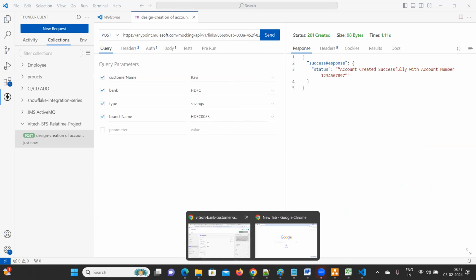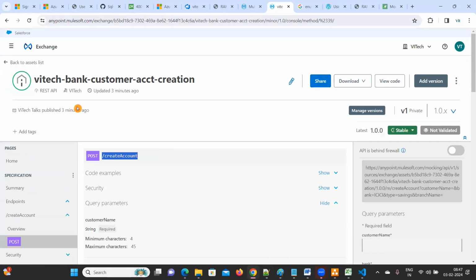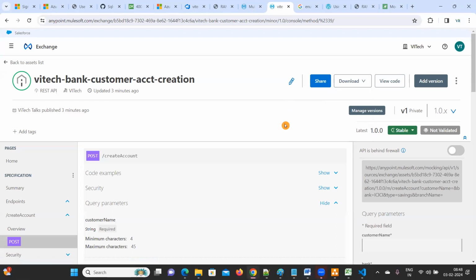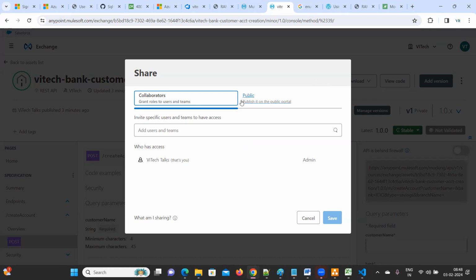In real time, whatever you have published, suppose you are working in any one of the organizations, so what can you do? Here you are able to see download the code, so you can download the code here. If you want to share it with your colleagues or your architect, there is one option called share. So here also you can share. This is very important.